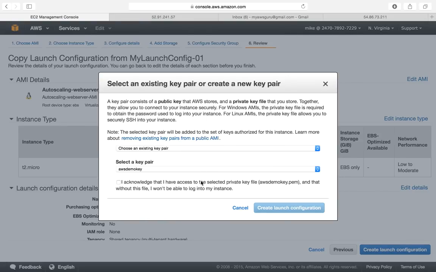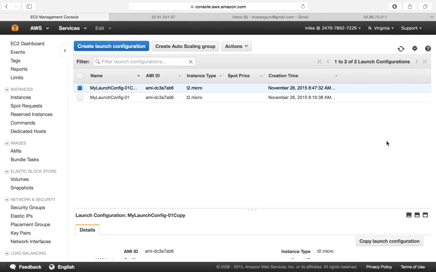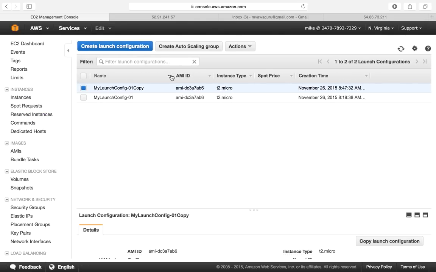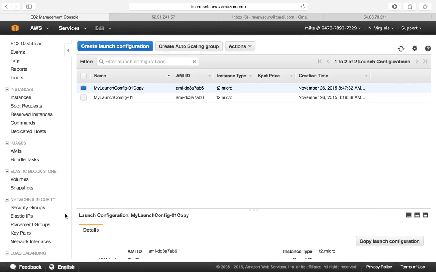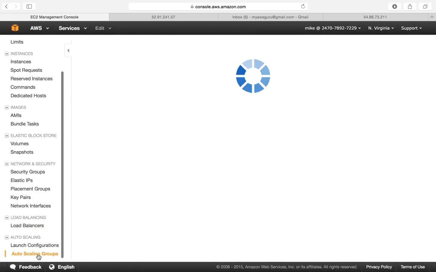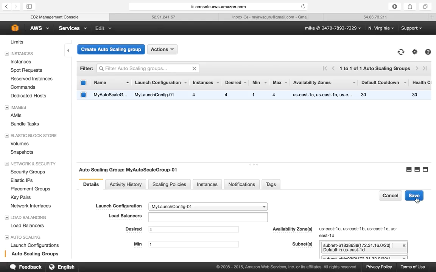So change the AMI and create a new launch configuration, the new one. Okay, so let's say this is my copy of the launch configuration. Then I can go to auto scaling group again, and I can edit and change the auto scaling launch configuration from old to new one, and save it.